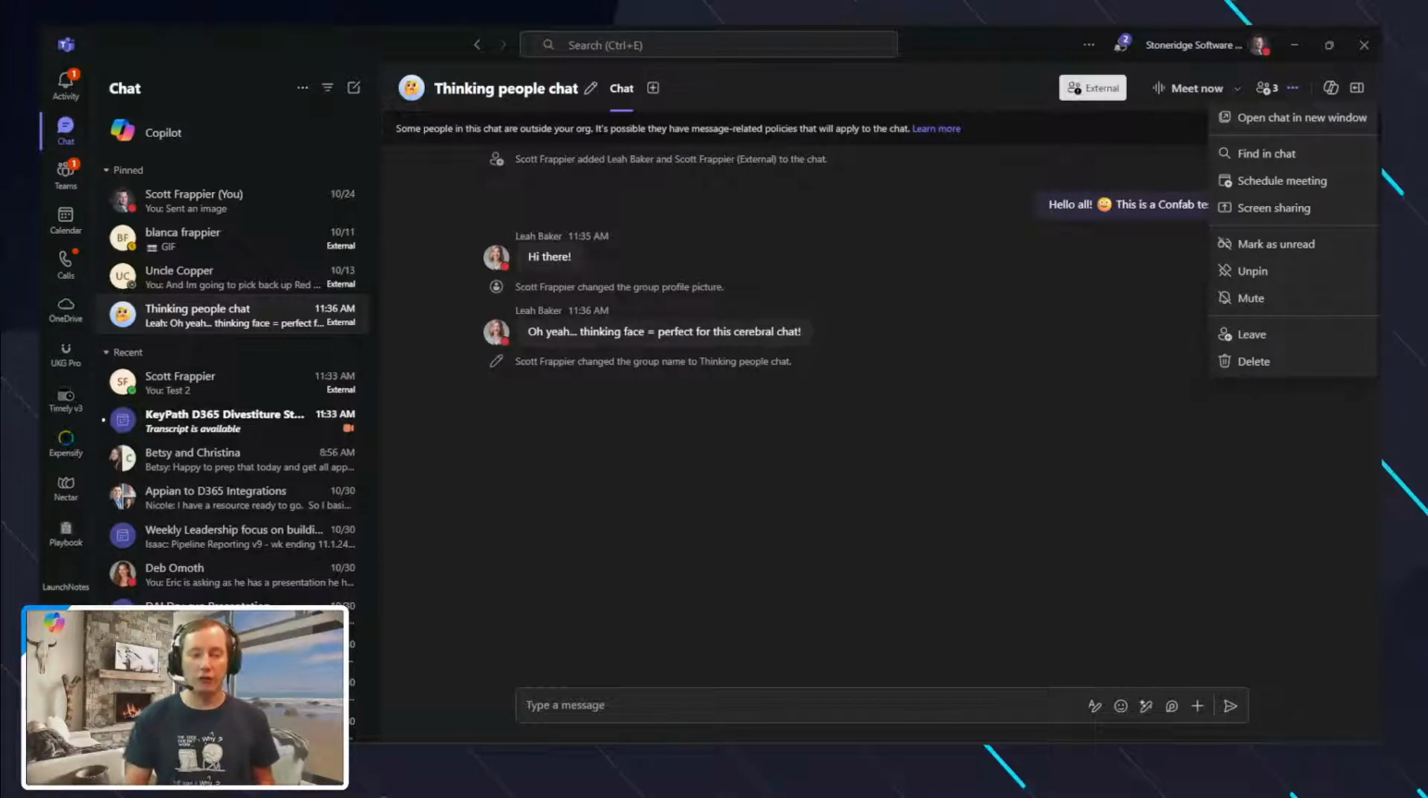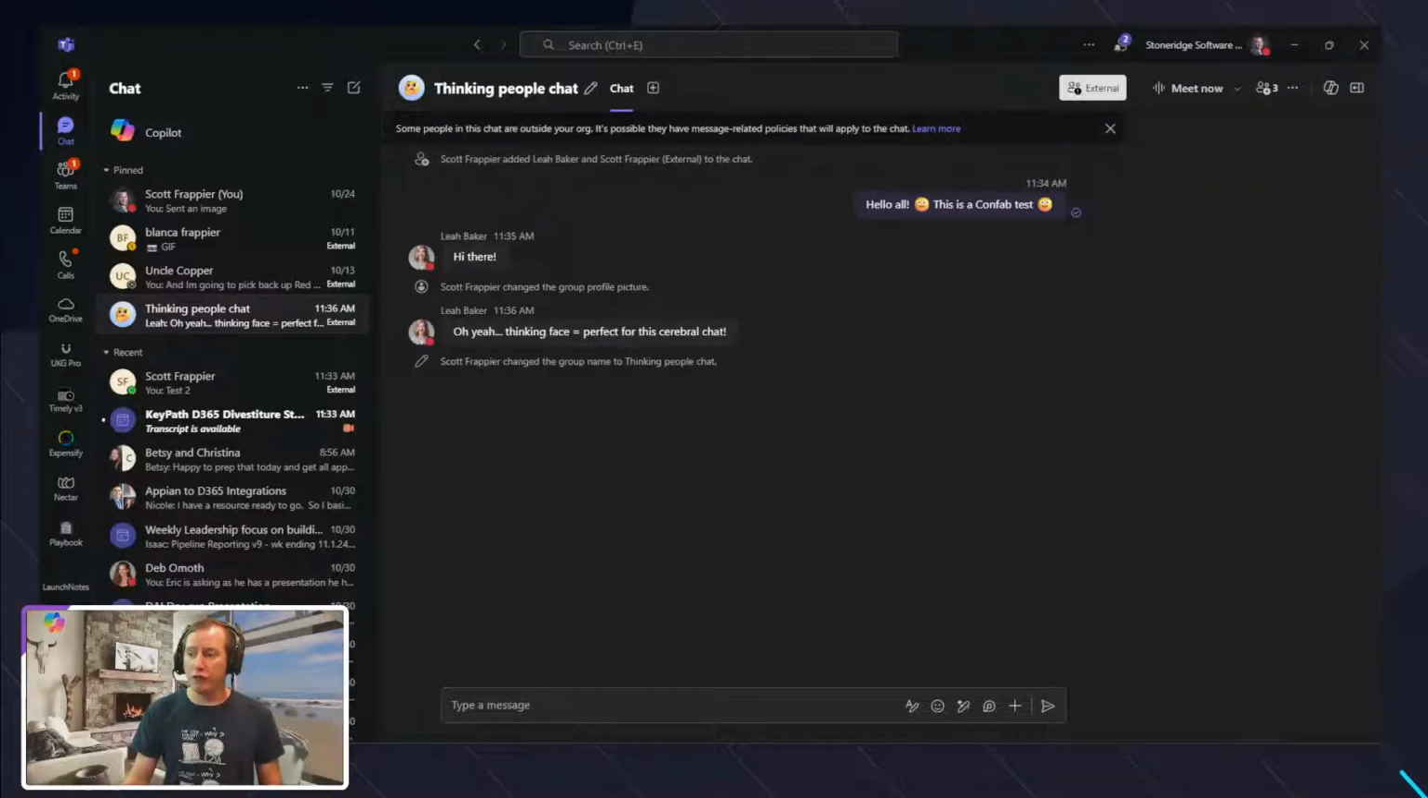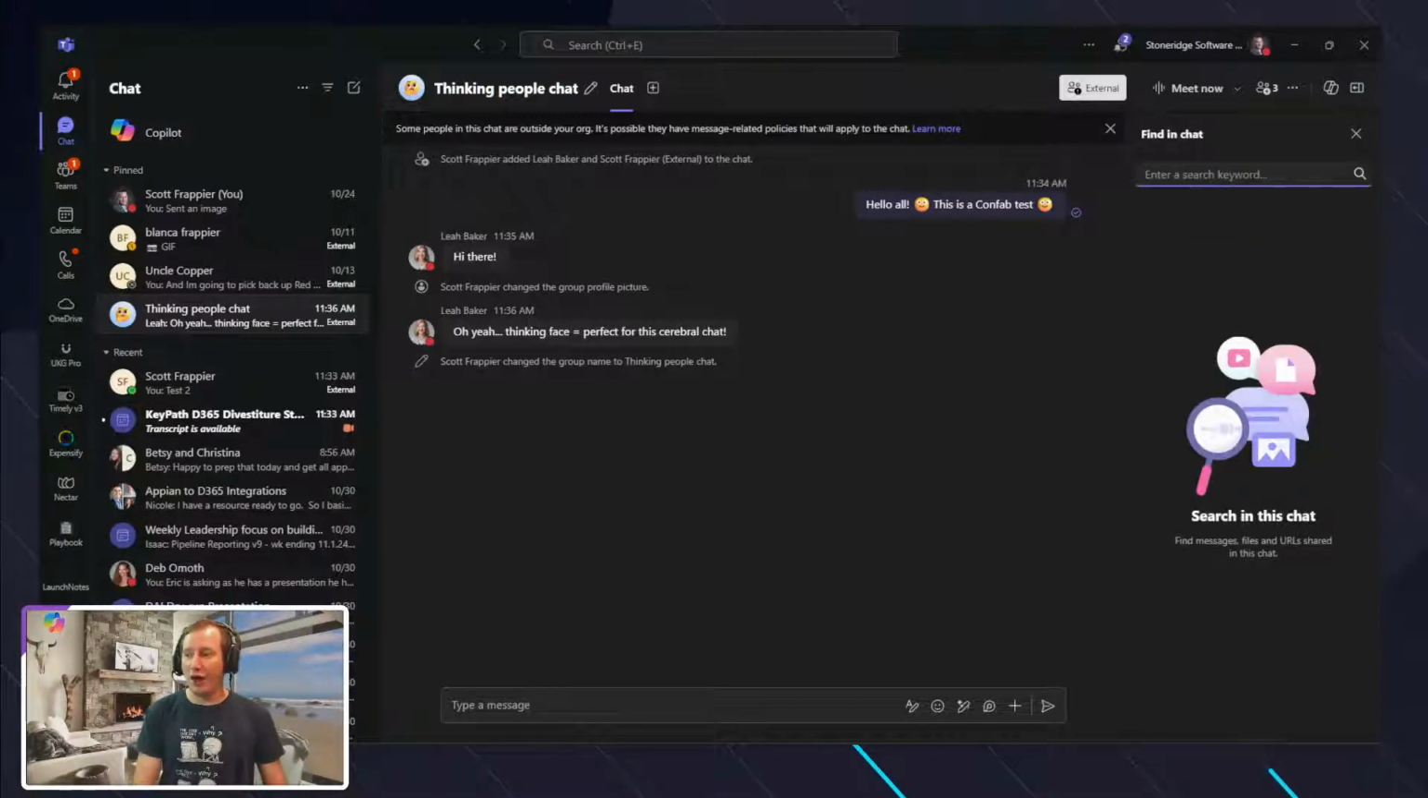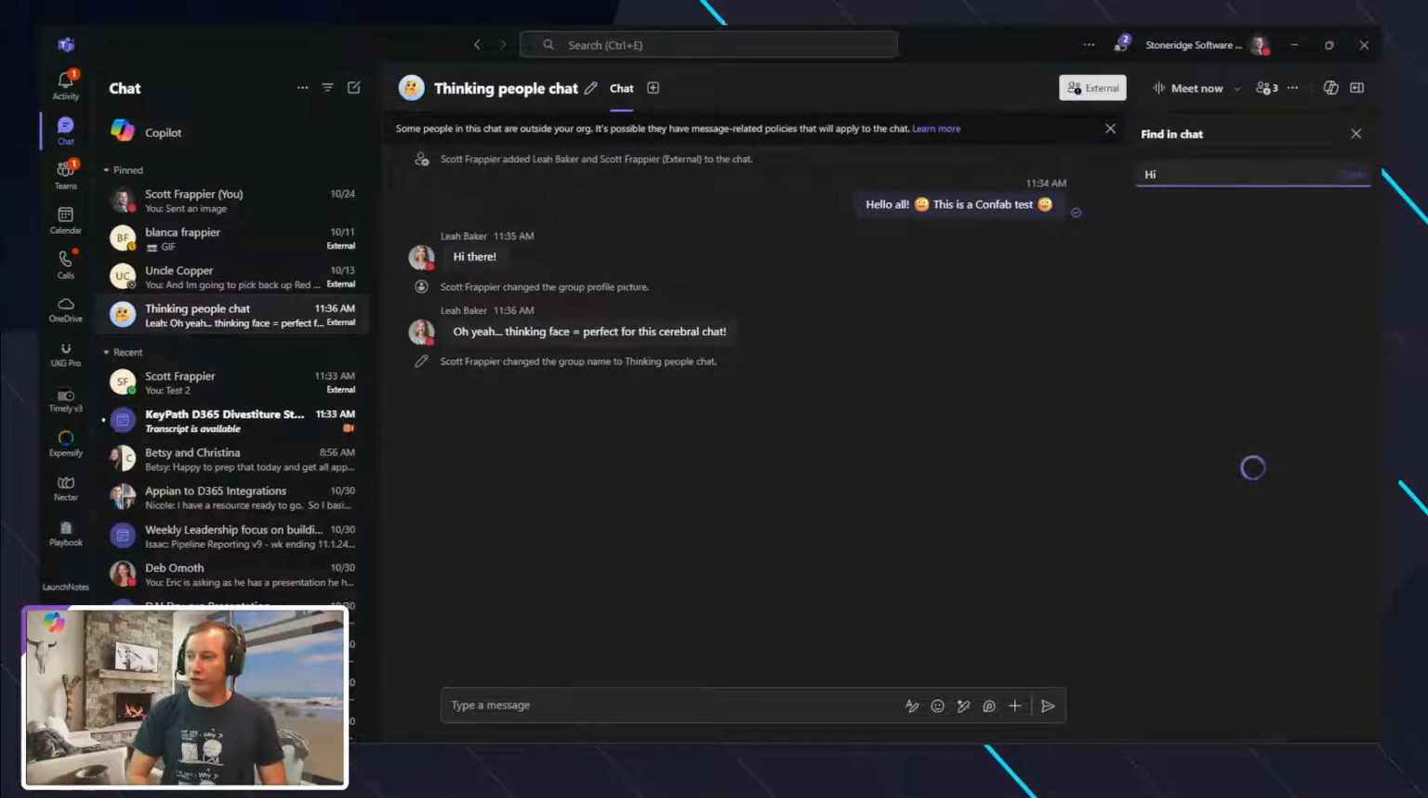Now, there are other features that I just want to highlight here that are newer. Around July, August, that time period is when we started seeing these features roll out for Teams. The first is using Control F to search. If I want to search for "hi" inside of this chat, I can hit Control F and then search for that particular word or phrase inside of chat. This is awesome. Just so nice.